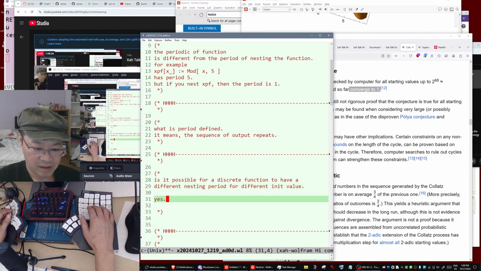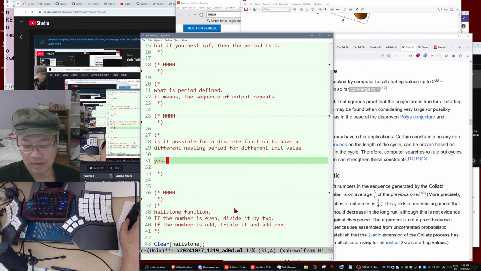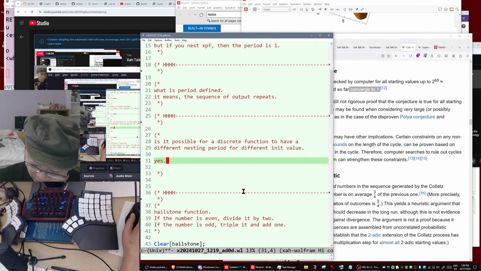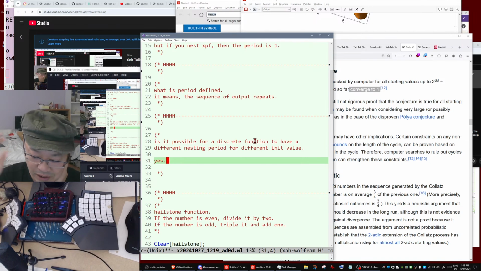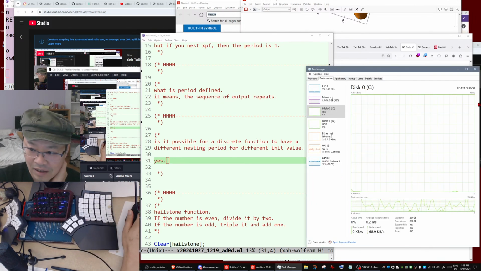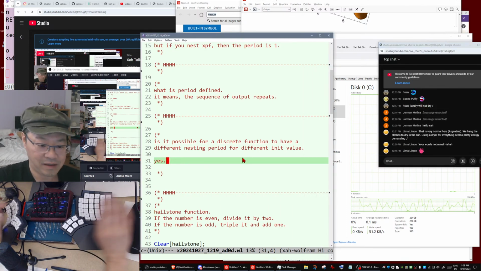Yes. Okay, but what about an example? So what is an example when you have a discrete function, let's say an integer function, where the input and output are always integers? And when you nest it, it depends on which initial value. So what is an example for these? Okay, you got any idea?